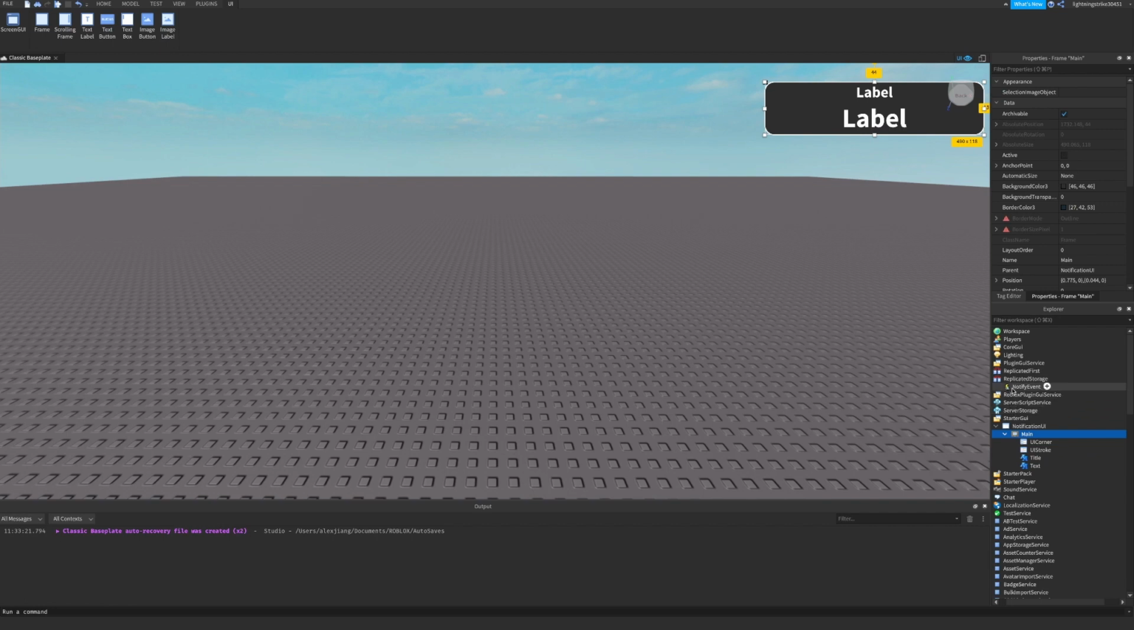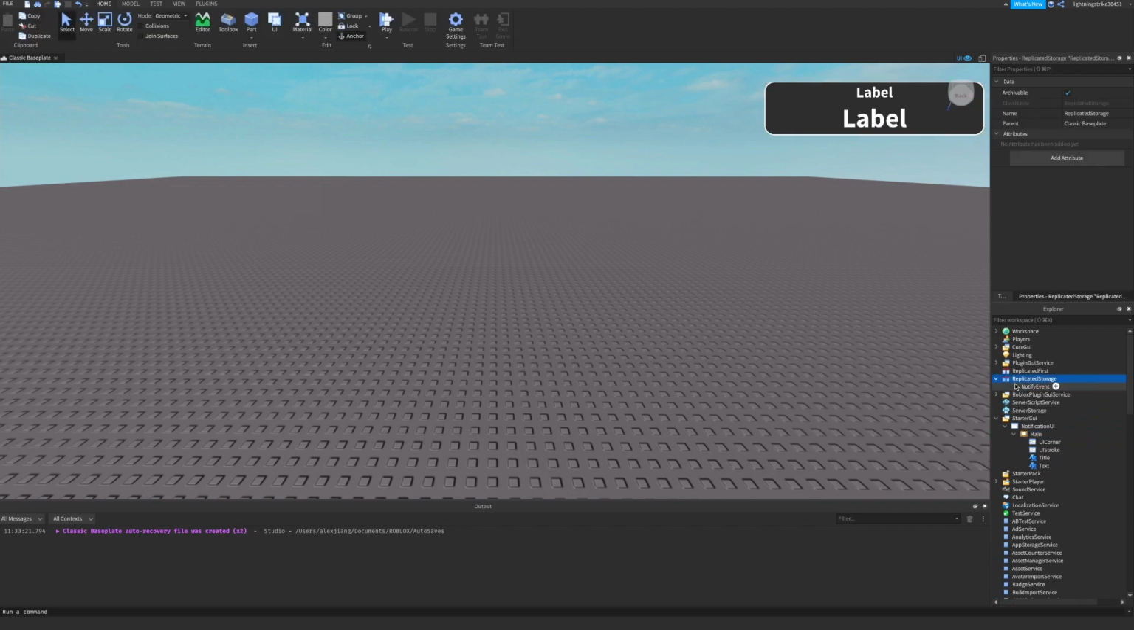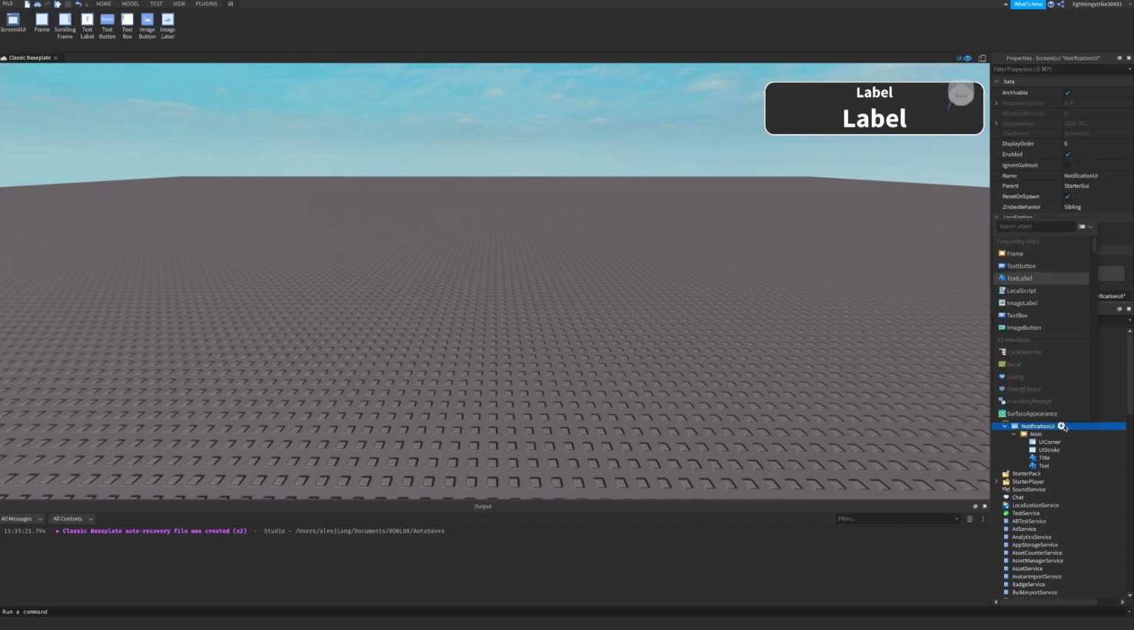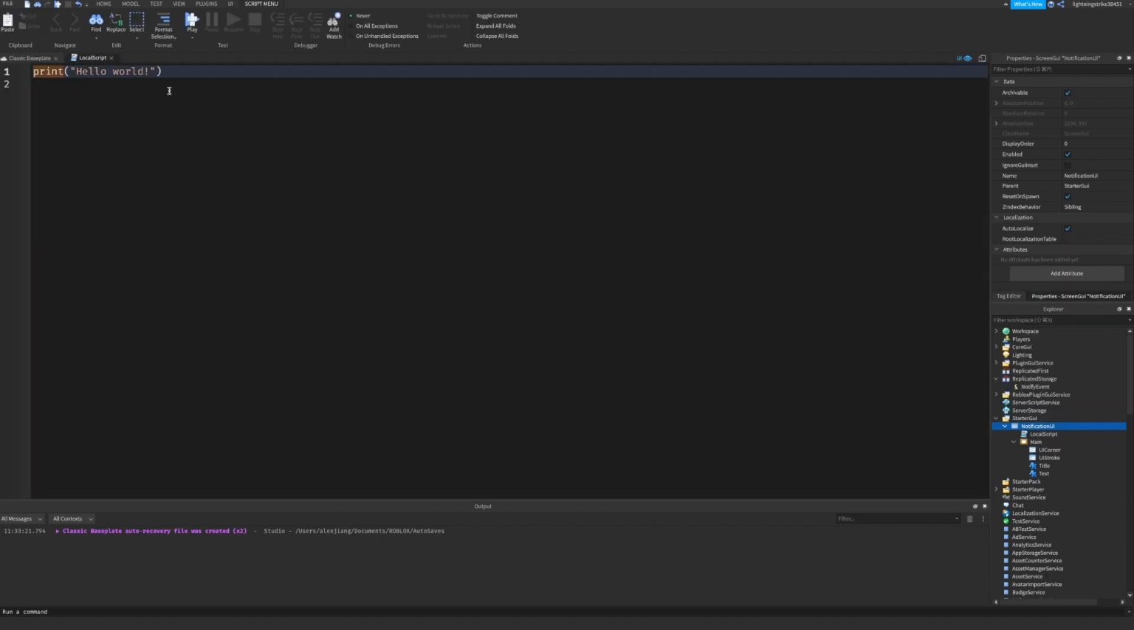We also have this remote event inside of replicated storage called notify event. That's basically going to tell the client, tell your computer, that it needs to notify you of something. Alright, so I'm going to add a local script in the notification UI, and we can start scripting.